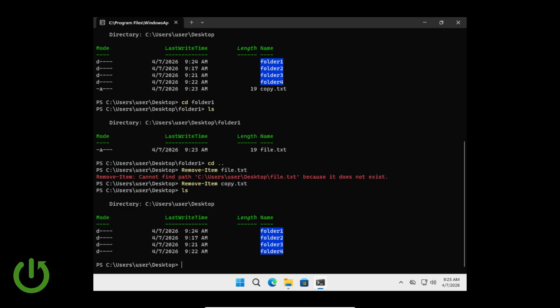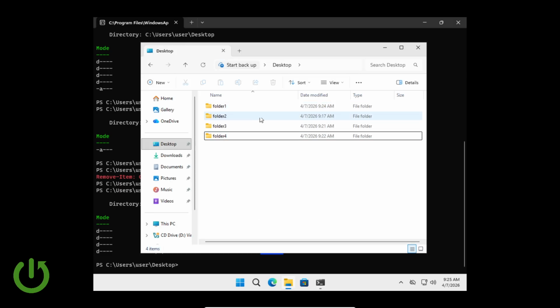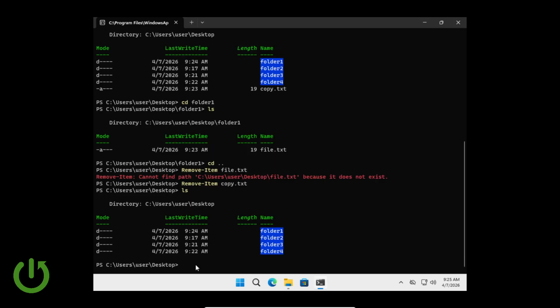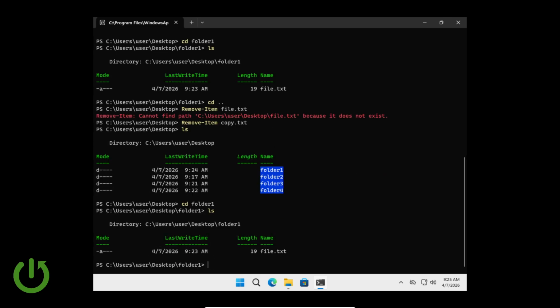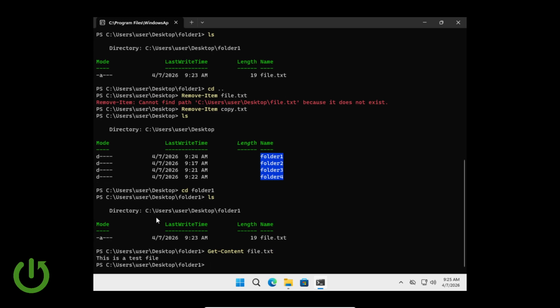And how can we view the file content? I did it before by just going into File Explorer and clicking on this manually, but how can we view the file content inside the terminal? We can do something like this. So I will go to this folder 1 because we have the file inside it, and now we can do Get-Content like this, and file.txt. As you can see, we are getting the inside of this file.txt.